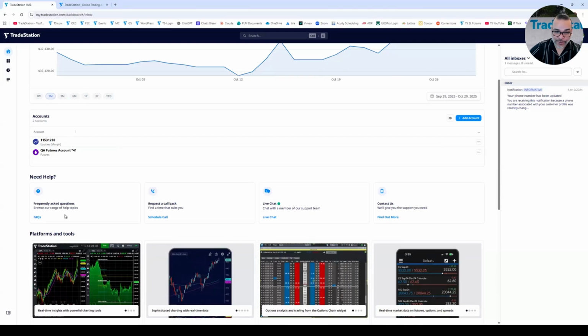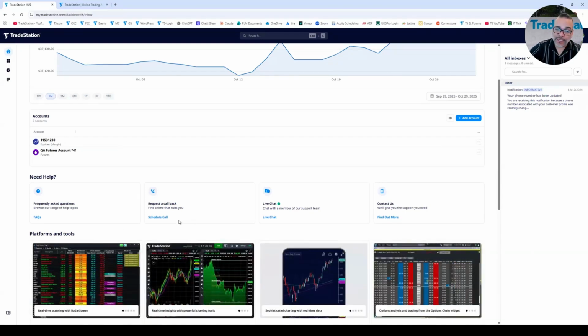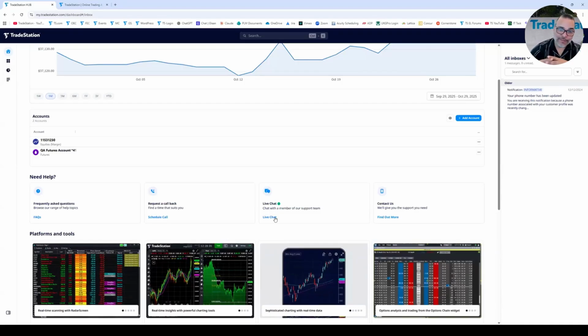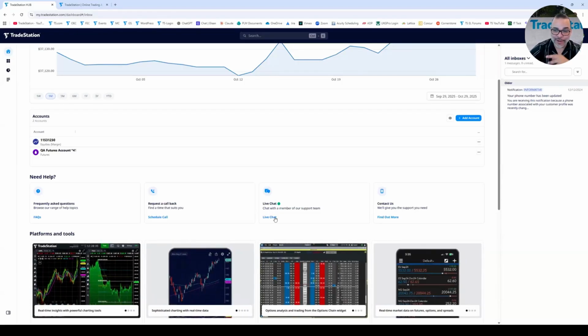You have FAQs or a link to FAQs. You have the ability to request a callback from our team. You have a live chat, and if you see that green button next to live chat, that just means that somebody's online. So as soon as you click on live chat, you'll be automatically connected to somebody on our team, and you can chat with them online.